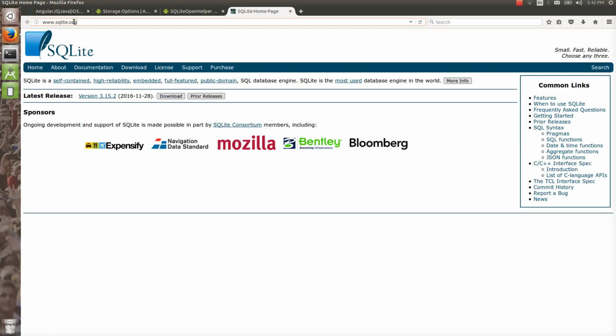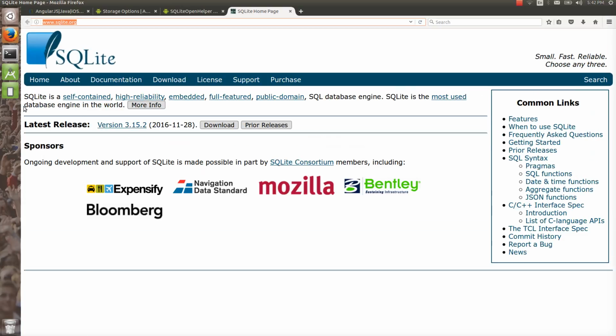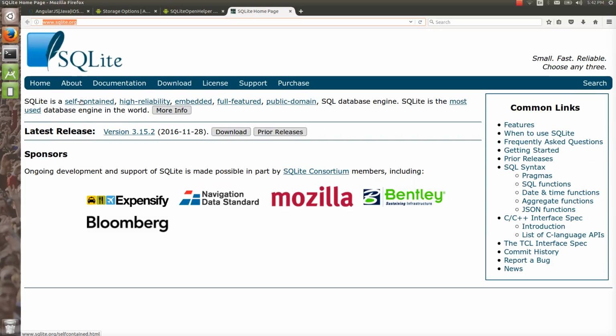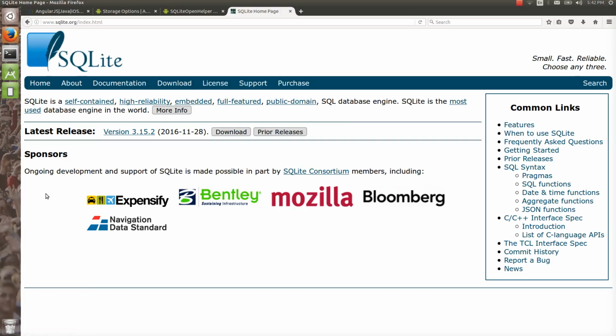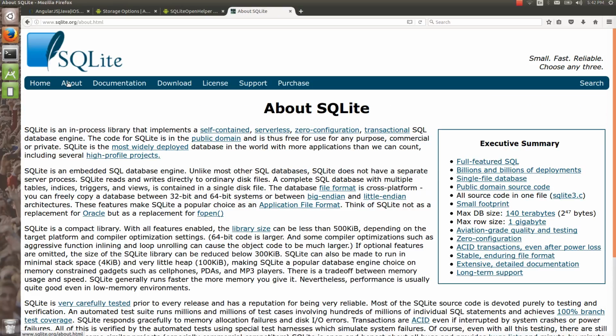Can you see I am at the original page of SQLite? This is the vendor's website, and you can see SQLite is a self-contained, high-reliability, embedded, full-featured, public domain SQL database engine. See, and how many are the customers or the sponsors? These many people are giving some contribution to SQLite, right? So SQLite is a lightweight database, very precisely lightweight.